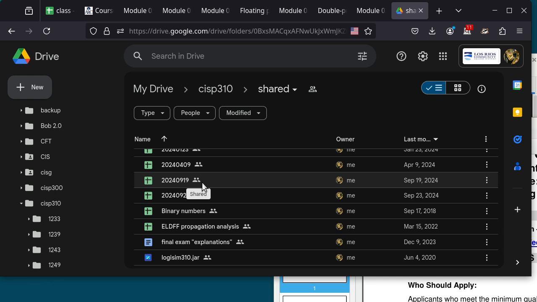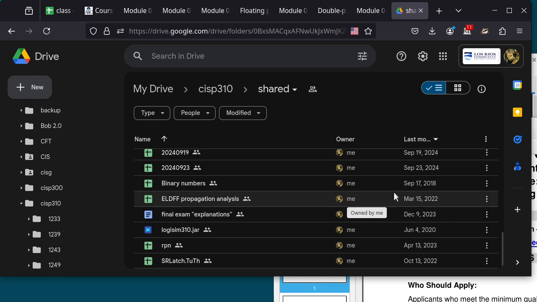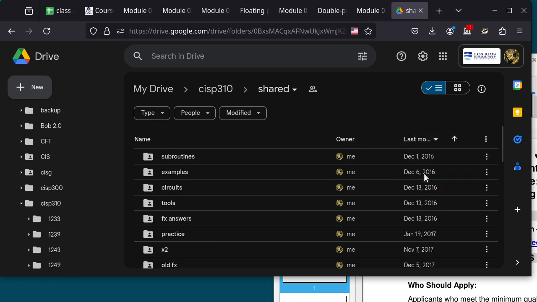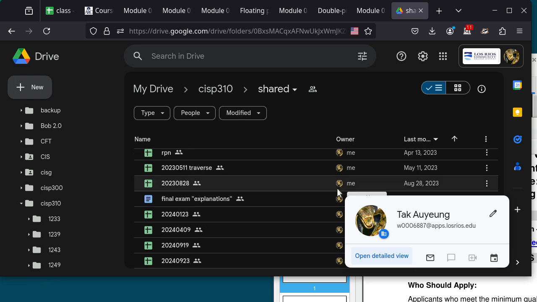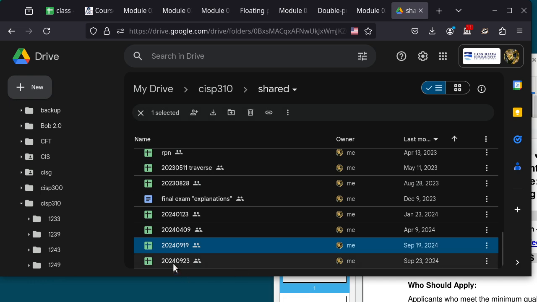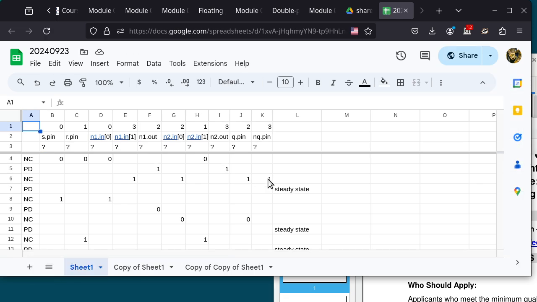So did I misname the file? I might have. Okay, what did I do? Modified. Look at the last one. All right, so I think this one will work too. Yeah, so this one will work. It's not exactly the same file that we worked on, but it's close enough.